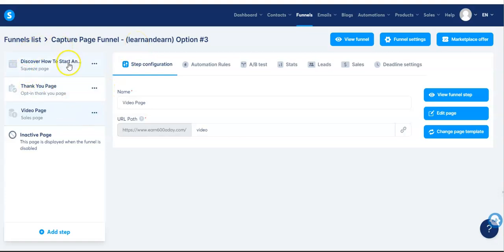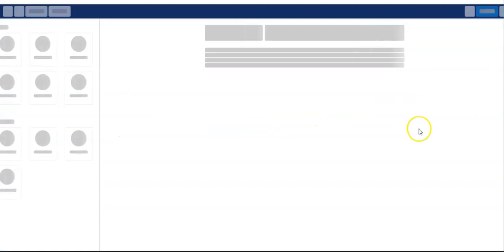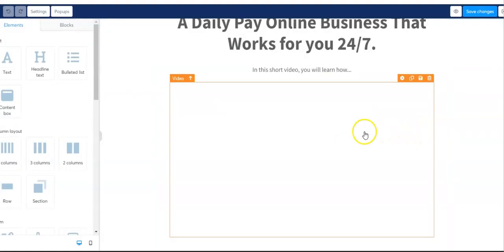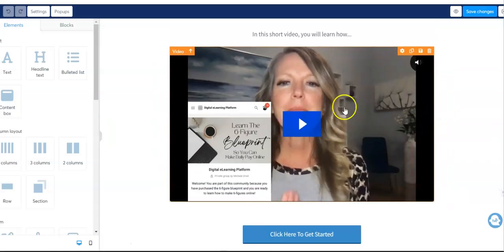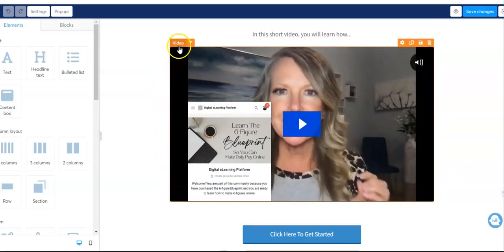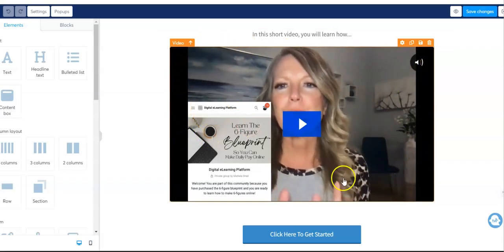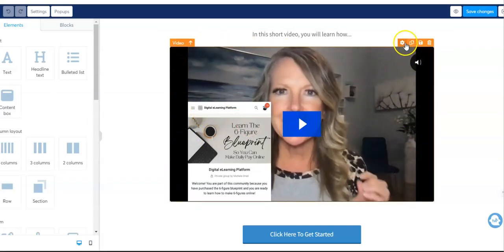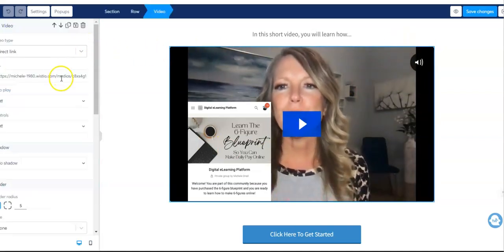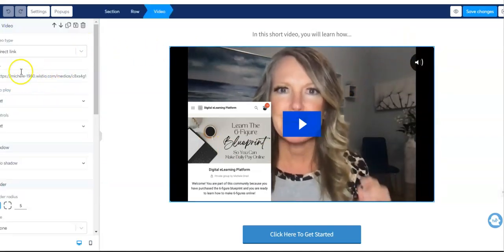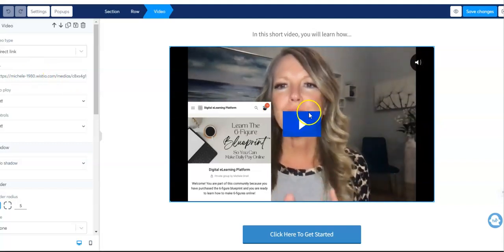Here I've opened up one of my funnels, and you have your thank you page and your video page. Both pages have videos in them. To upload a video in here, you go to edit. You scroll down. You see this box here that has the orange. This is where you want to edit, okay? You go to the wheel, click on it, and here you've got the direct link. This link is what is hosting this video.